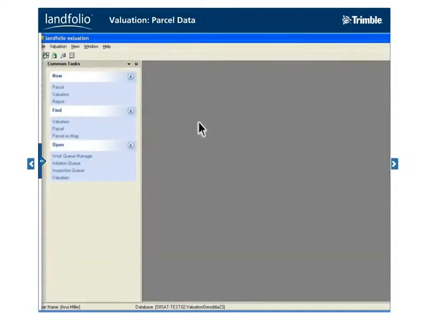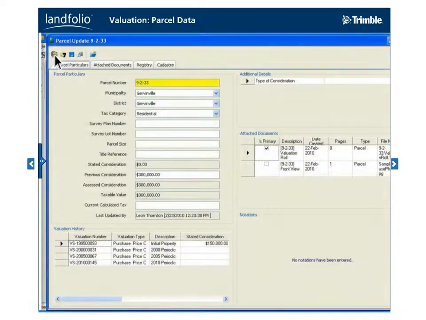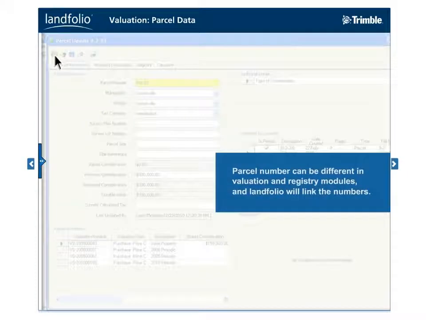As we enter the valuation module, the first thing we will do is locate a parcel. The valuation module will automatically pull information from the registry module depending on the parcel number. It is important to note that you do have the option of using a different parcel number in the valuation and registry modules, and Landfolio will link those two numbers and ensure the correct information is shared back and forth.